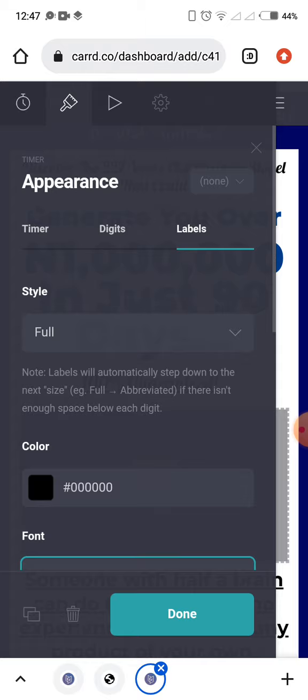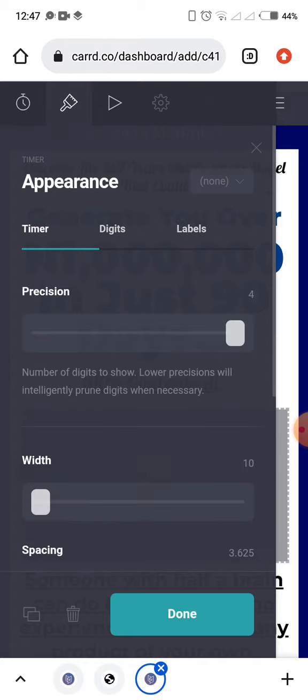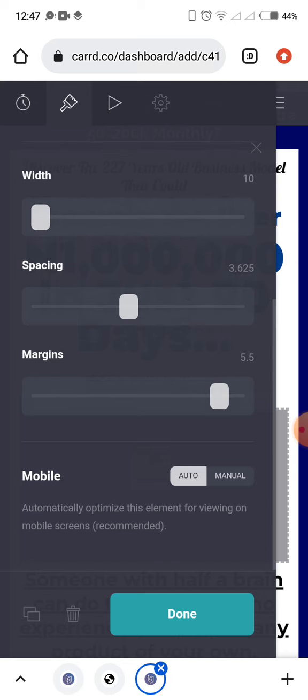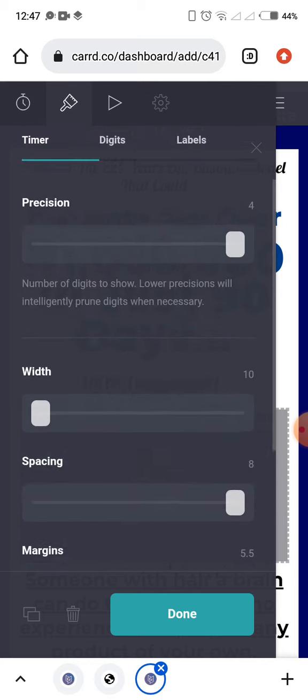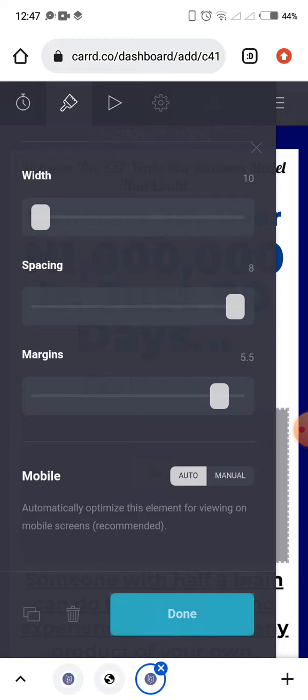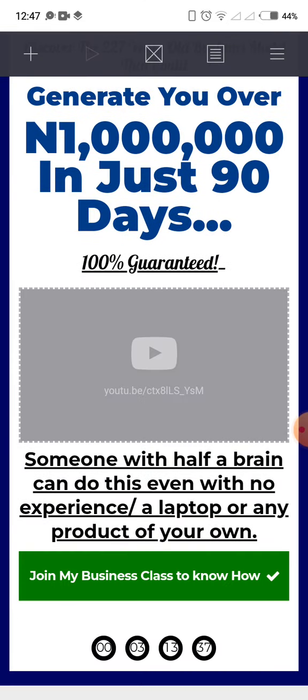And then let's come to digit. Let's come to time itself. I think this is where the problem is. So the spacing should be 8. The width, done. I don't know why this thing is like this.